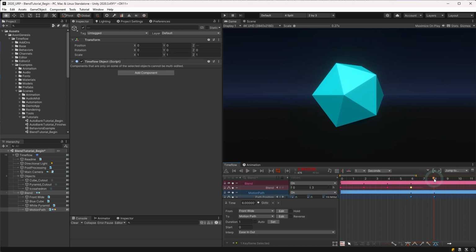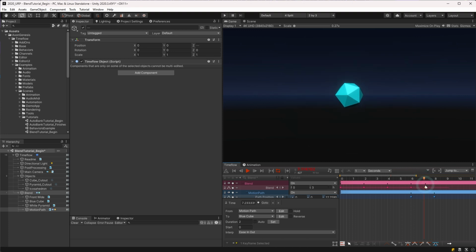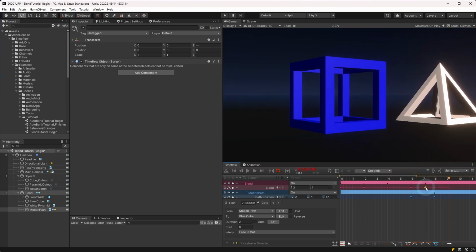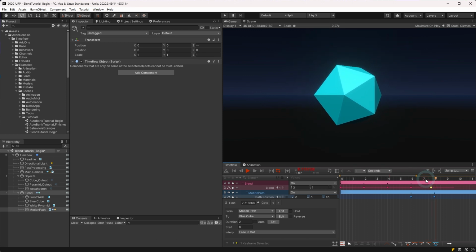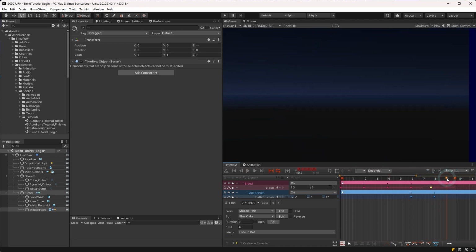And once again, we can create a keyframe to pick up the sequence going from the motion path to blue cube. Notice that we can move this keyframe and edit the timing for a lot of flexibility in fine-tuning the transition. Using this technique, it's possible to create any number of animations using any behavior and combining it into a sequence using Blend.